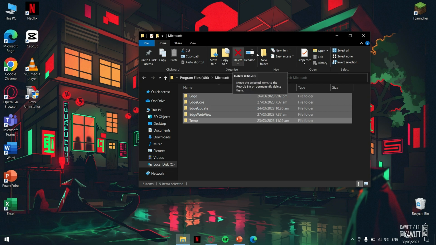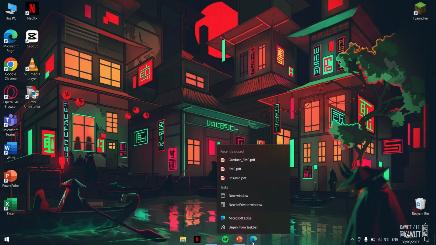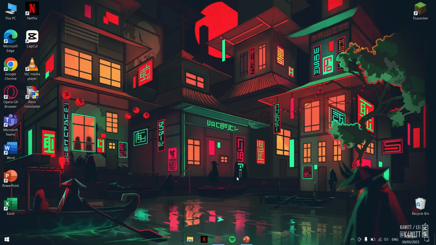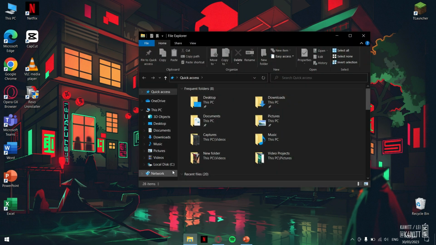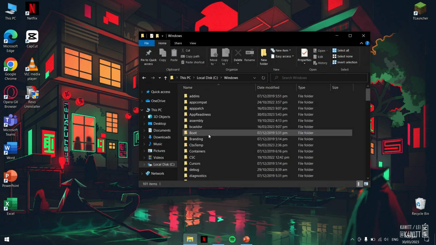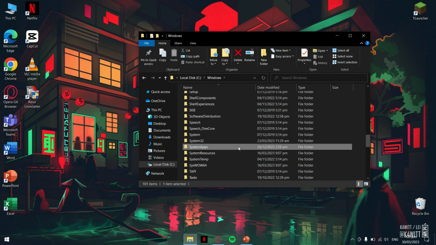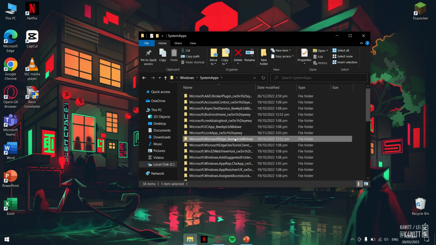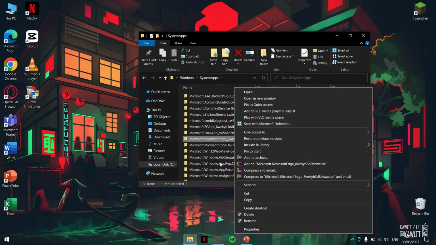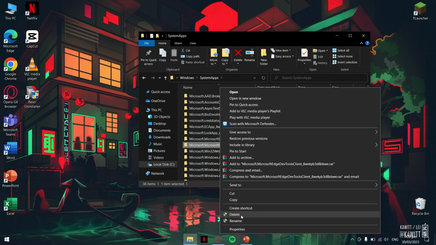Now we will remove the shortcut from the taskbar. Right-click on the Edge icon and select Unpin from the taskbar. Next is to disable the Edge in System Apps. To make sure that the Edge doesn't come back, we will disable it in the System Apps. So what we're going to do is open the File Explorer, then go to the System drive right here. Open the Windows folder, scroll down and open the System Apps. Now locate the Microsoft Edge folder, then go ahead and delete it. Then below here, we have the Microsoft Edge Dev Tool client. Now we have to delete it as well.